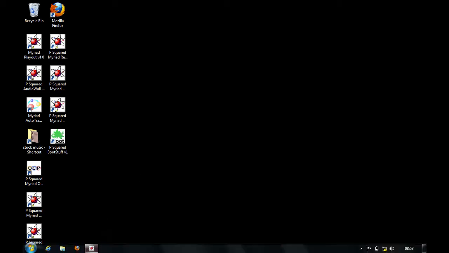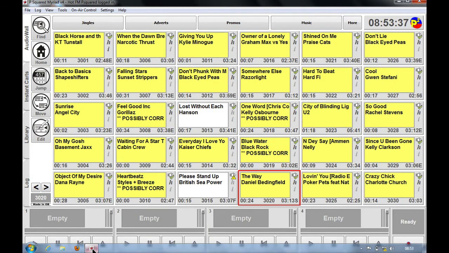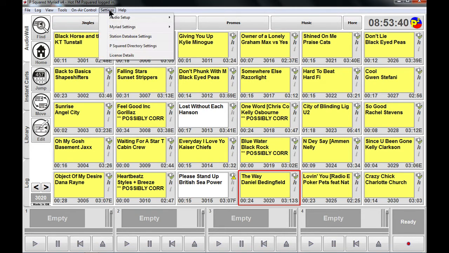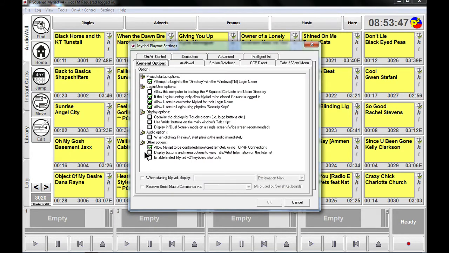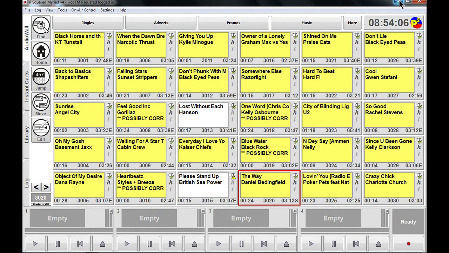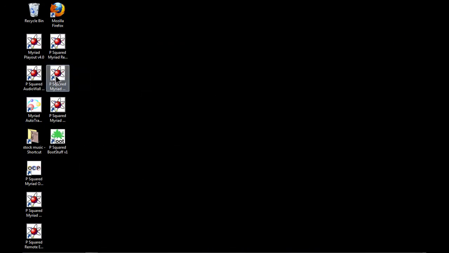The general interface is just going to be a very quick guide. First thing you need to do back in Myriad is to make sure that you set it up. So we go Settings, Myriad Settings, and Myriad Settings again. Make sure you tick this option here, other options, allow Myriad to be controlled, monitored remotely using TCP/IP connections. If this isn't ticked, then Myriad Anywhere or Myriad Monitor won't work at all. So that is your first port of call, to go in there and tick that if you wish to use this application. So then into Myriad Anywhere, let's double click it here.